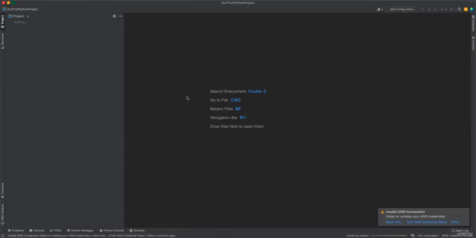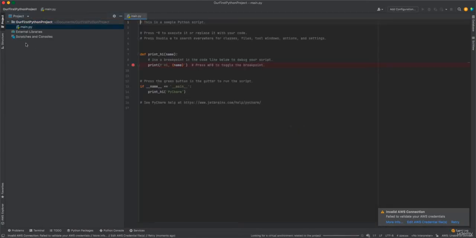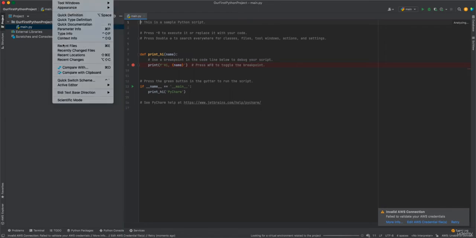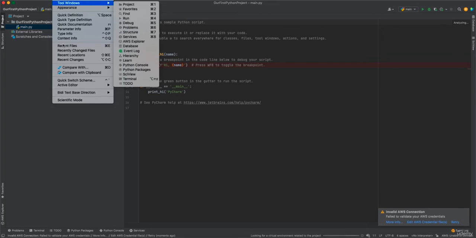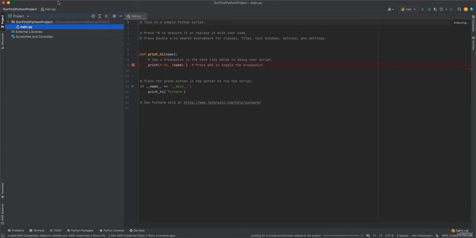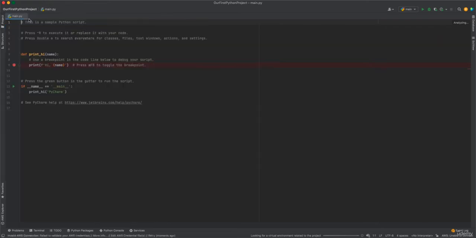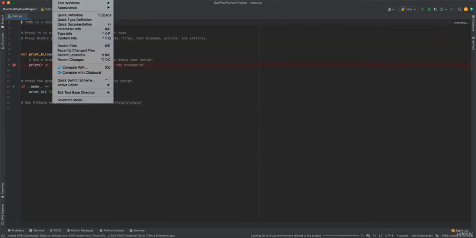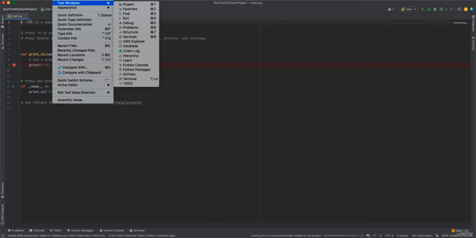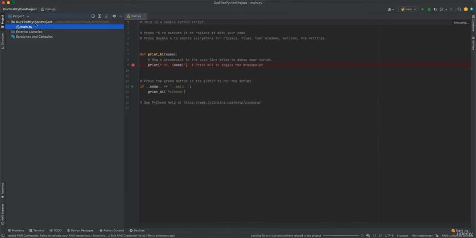In case you don't have this view on the side here, you can go into View at the top, and then go into Tool Windows. And then here, if you click on Project, you can see we can open or close it. We can close it by clicking the minimize. If we go into View, Tool Windows, and Project, that will pop right back up.